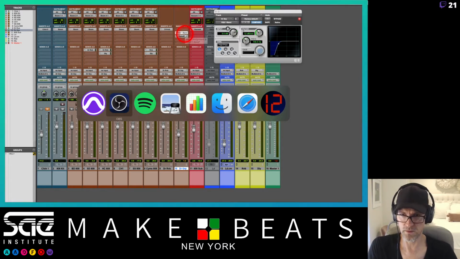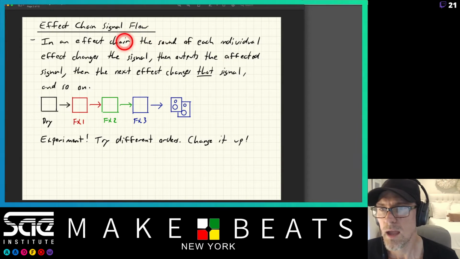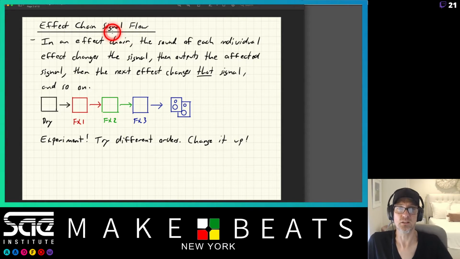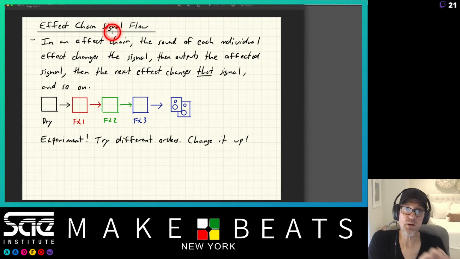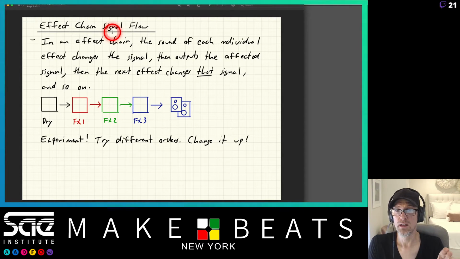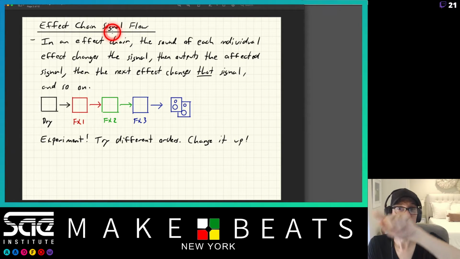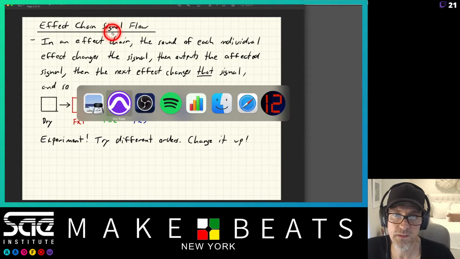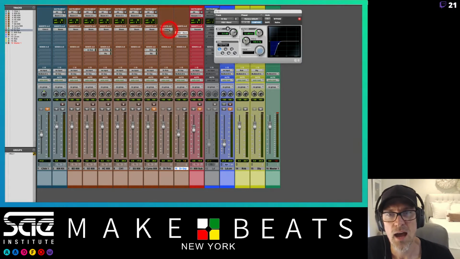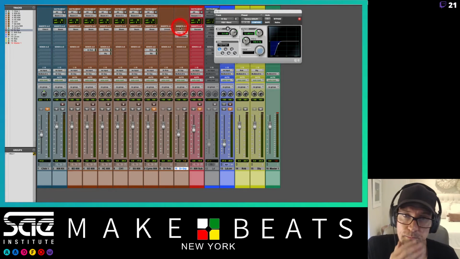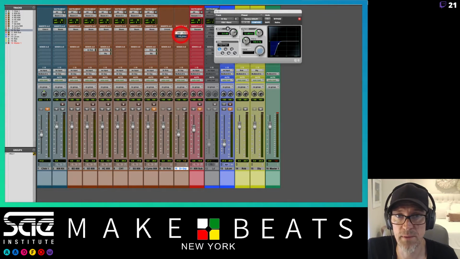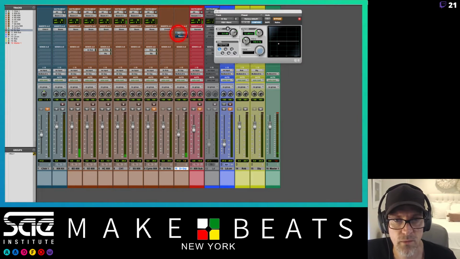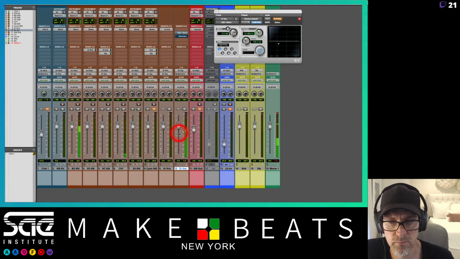So let's take a look at these notes here. And look at this. In an effect chain, each individual effect changes the signal, then outputs the affected signal, then the next effect changes that signal, and so on and so on. So with this setup, all my drums are going into here, and I've got that 808. Let me just bypass these, holding down Command and clicking them. There's what it sounds like. Let me just put this up.